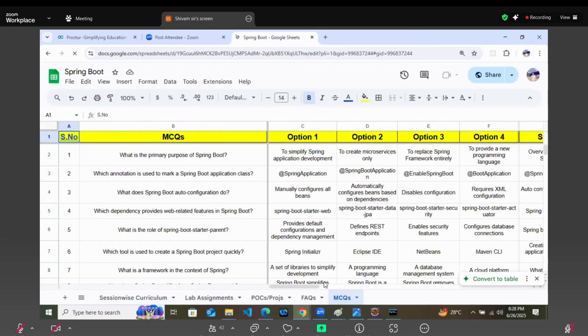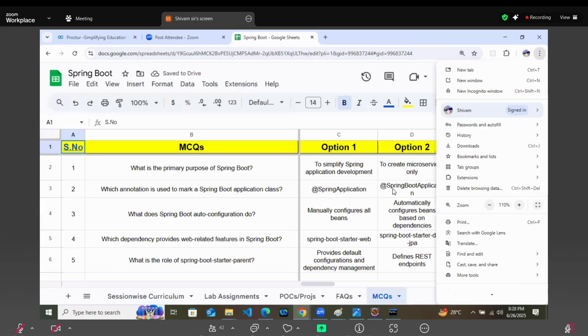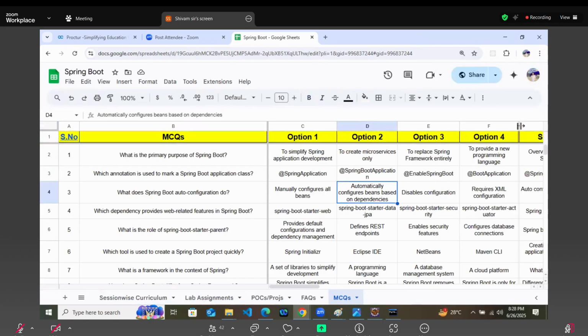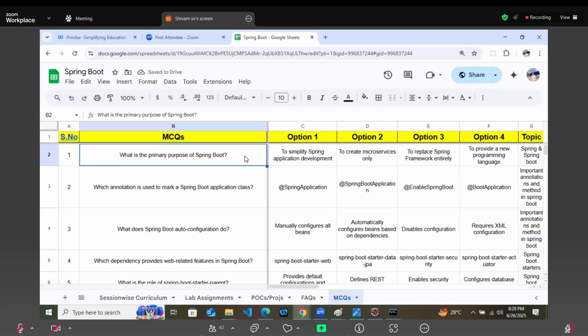So let's test your knowledge now. There are some MCQs. I'll provide you this today, or tomorrow I'll upload. What is the primary purpose of Spring Boot? Four options are available. What is the right answer?